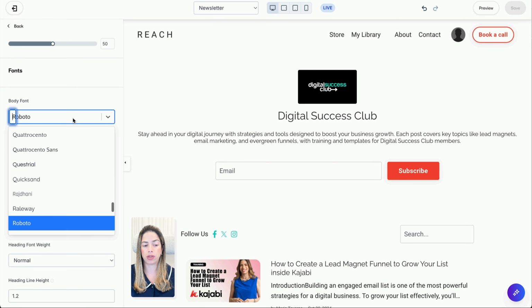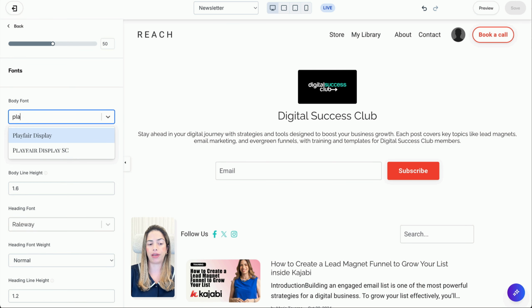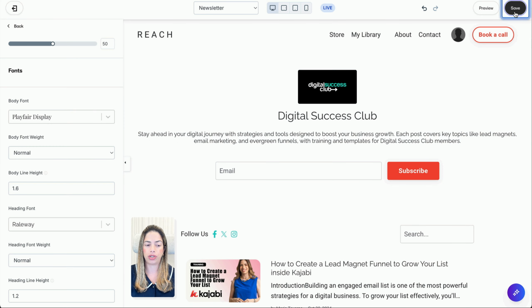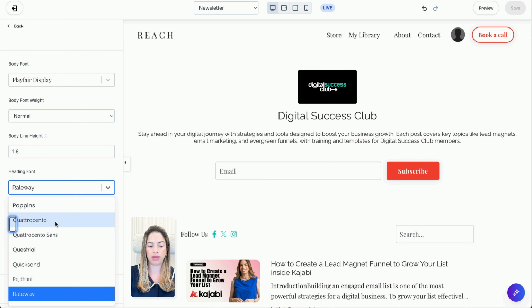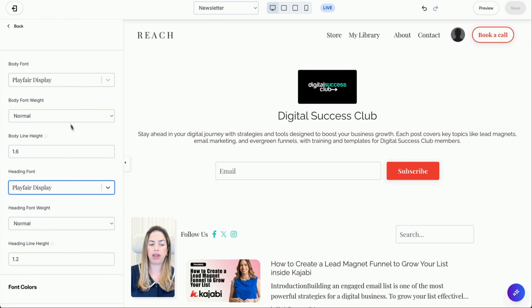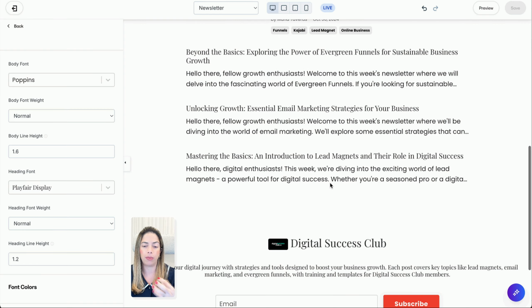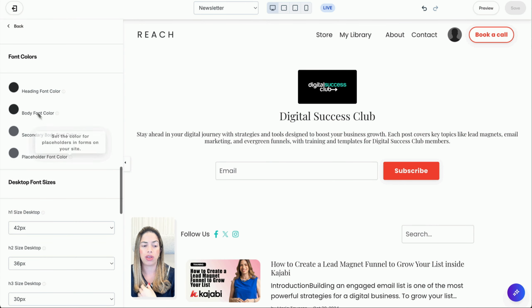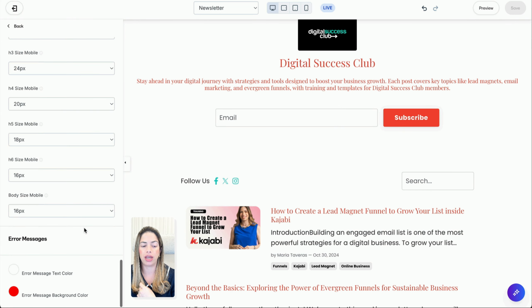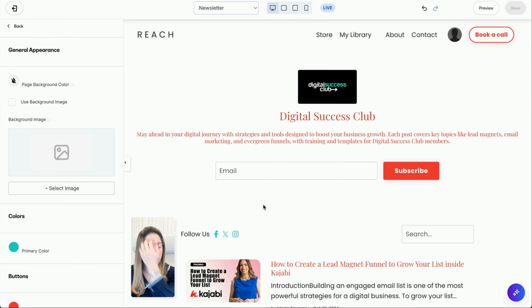I use Roboto as well, but let's say you were using Playfair. You could change everything around. Well, not the body font though. Let's say it was the heading fonts that we were using Playfair, and then maybe Poppins for the body. Let's click save. And you can see how everything changes, like the visual appeal based on what fonts you choose. The font colors, if you want to change them, for example, as well. The body fonts you can change, and all the heading sizes for mobile and desktop.